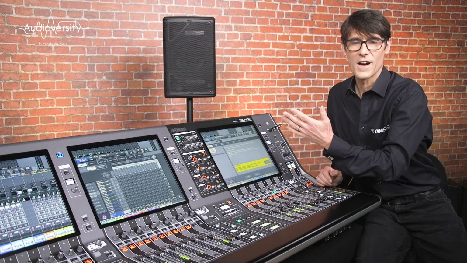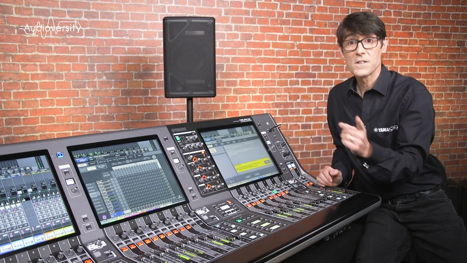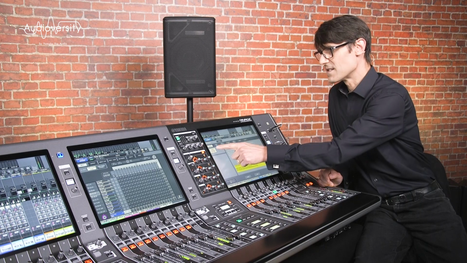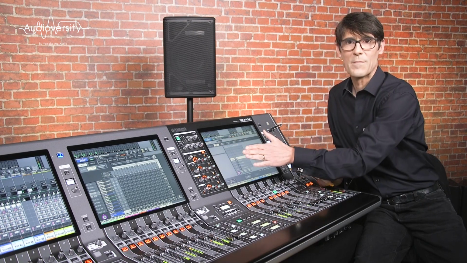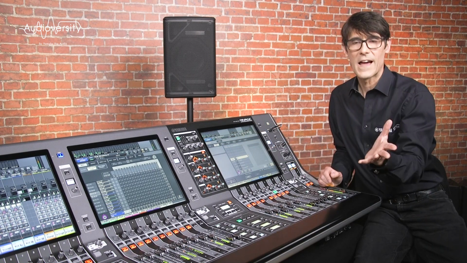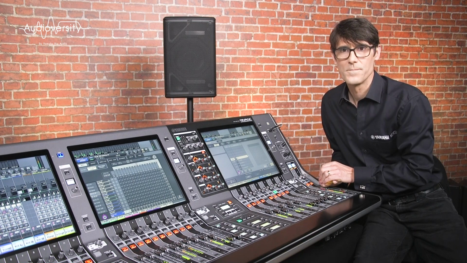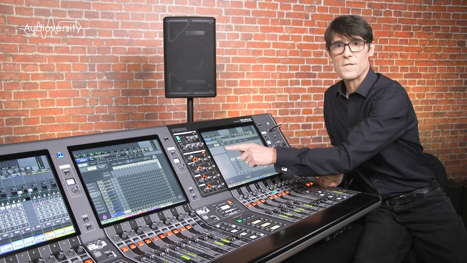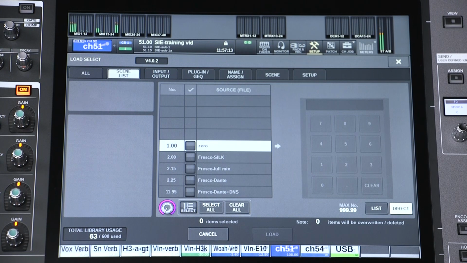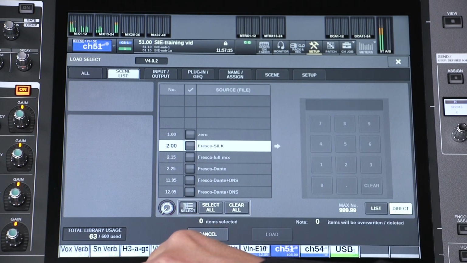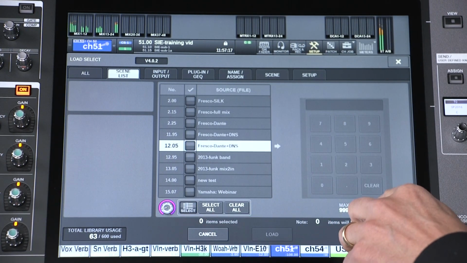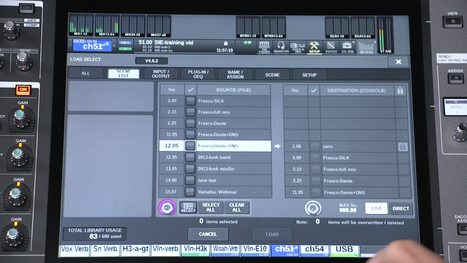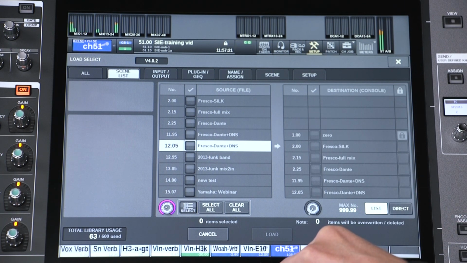If that's going to overwrite too much data, then consider loading just a selection of scene memories and libraries without the system settings. When you choose to load from the scene list, you see all the scenes from the file in the left column and all the scenes currently in the console on the right.